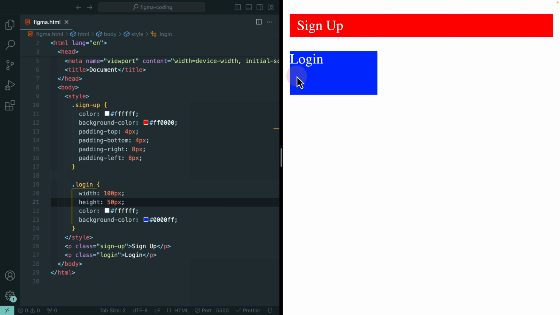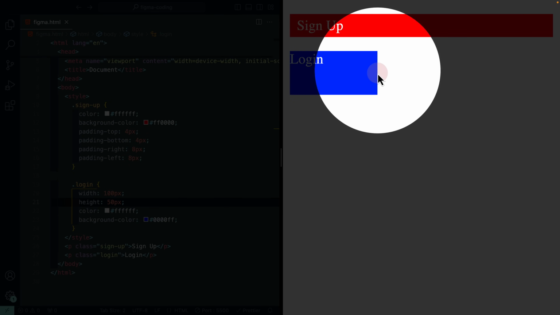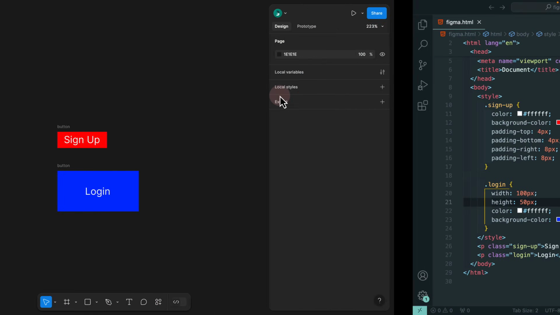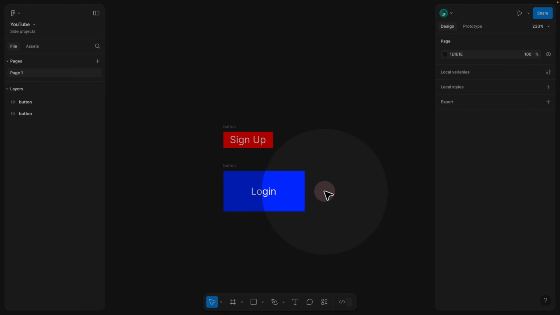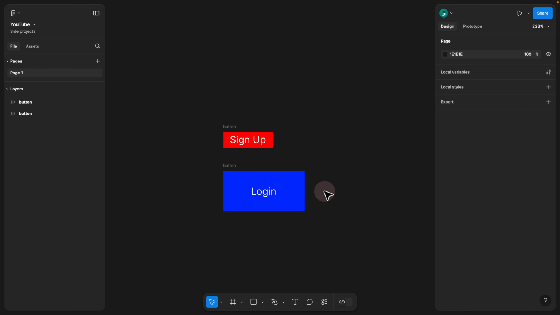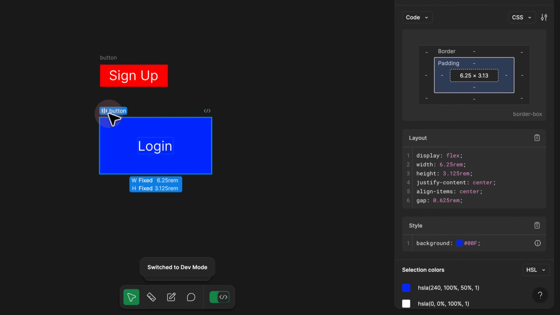However, what you notice is in web development, the text is not aligned properly, even though we gave it the correct width and height. If I go back to Figma, here you see the actual button text is center aligned. We don't have that behavior when it comes to web development, so we have to give it a property called display. If I go ahead and click on my button and switch to dev mode, here you see this button.